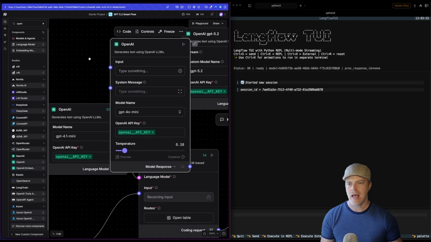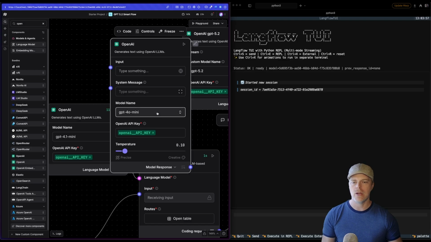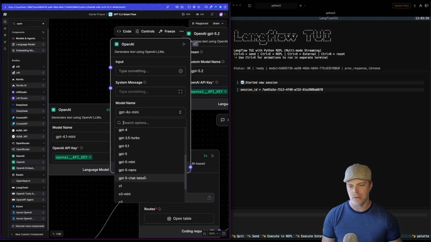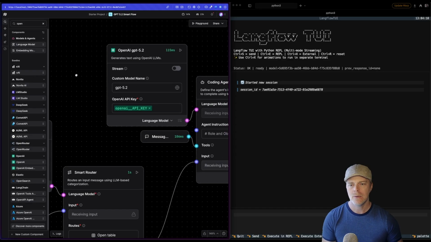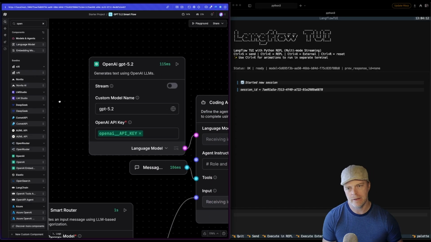So let's say, hey, there's the list here of all sorts of models. This is obviously coming from the OpenAI API, but let's say for some reason a model like GPT-5.2 is not in this list. How might I go about adding it? Well, it turns out it's actually pretty darn easy.